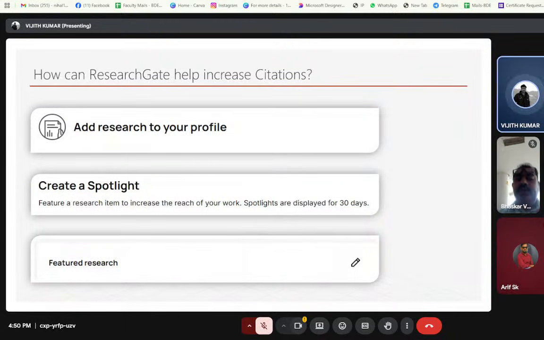So it's highly likely that other researchers from your research area will be able to see and read that work. If it is impactful, they will be able to cite that work. So that way you can get your citations and H-index improved.